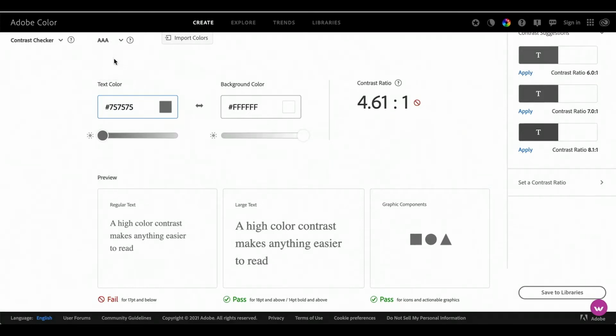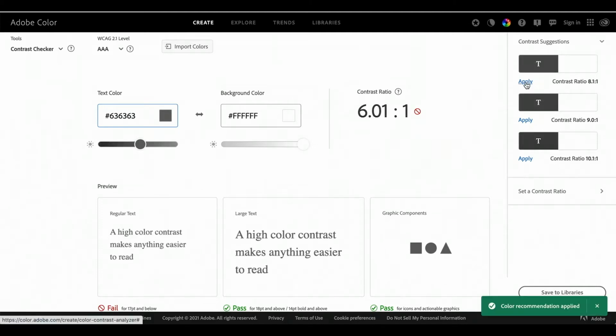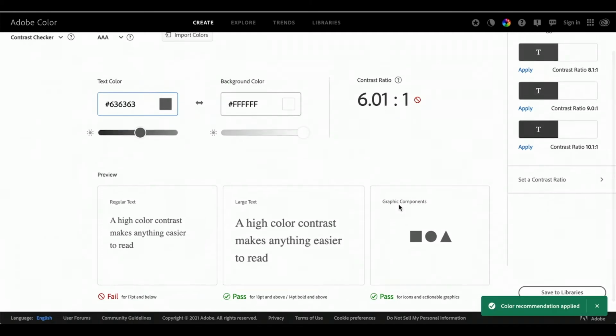We can also check and see if it passes AAA, and it fails for regular text, but it is enough for large and graphic components, so we would not be able to pass AAA. We would maybe want to apply some of their contrast suggestions to get to that. So if we went to this one, we see it still doesn't pass AAA. Let's try this one.